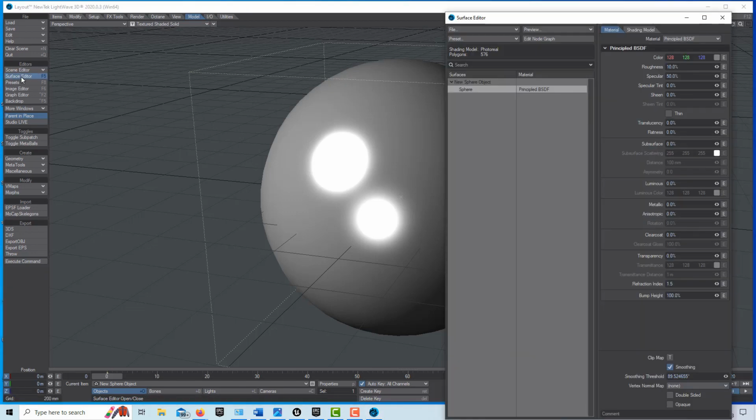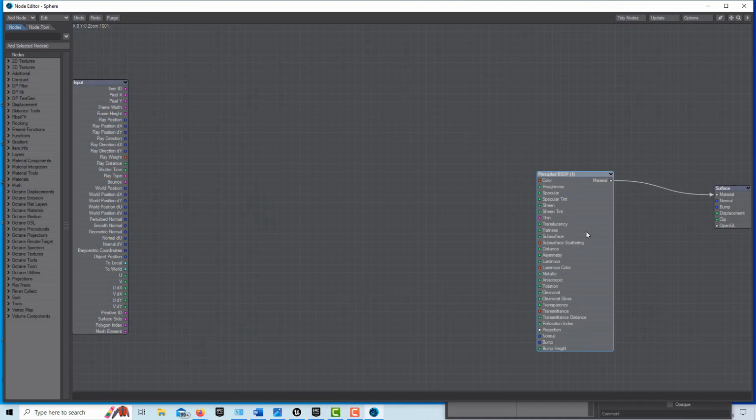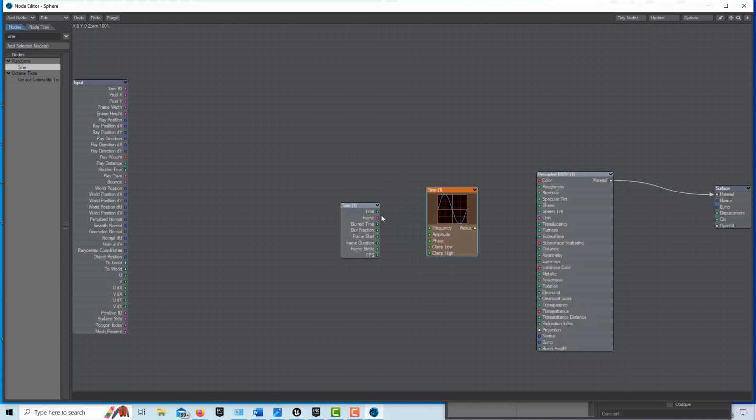And so if we go into the surface editor, I didn't even notice that there is a time node here. So here it is right here under item info, it's time. And then we can search for a sine wave function here. And all we're going to do is plug time into amplitude. And you'll see it goes flatline right away.